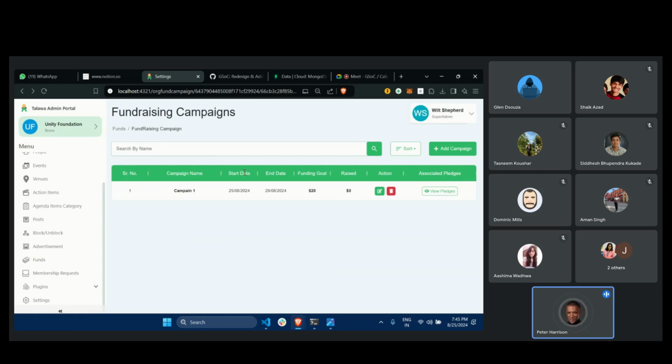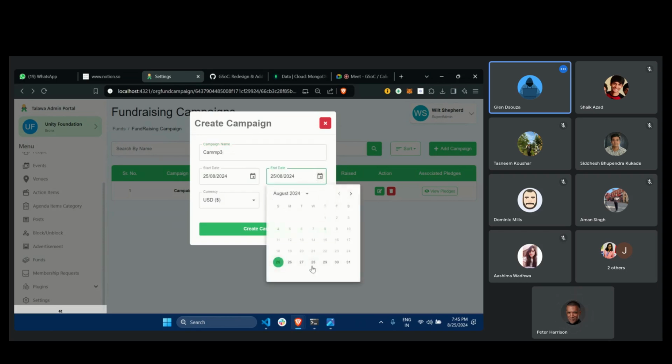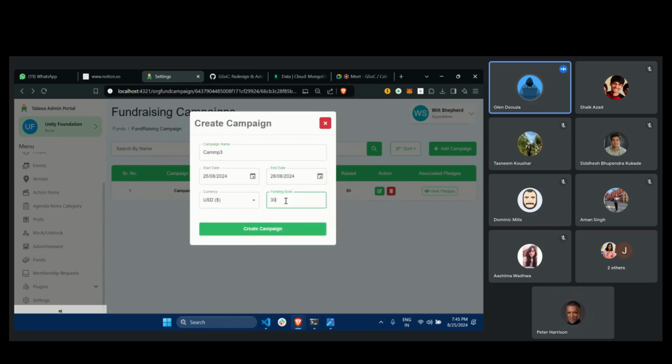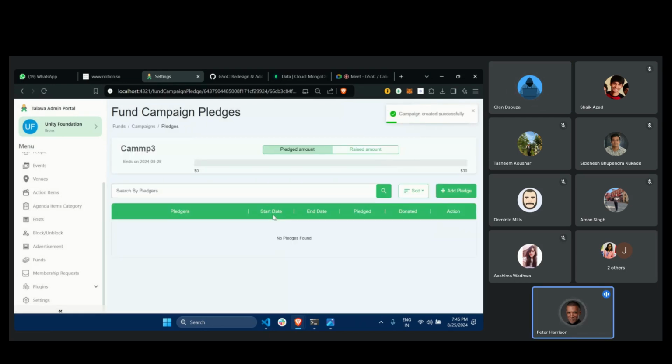Right. So, for example, if you add another campaign and then you click on view pledges, you see, you don't know which one. Oh, I see, we can see the campaign. Yes, but we should also do it for funds maybe. Yes, we should have the funds in there somehow.